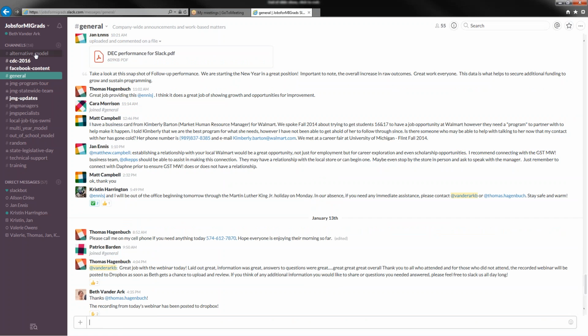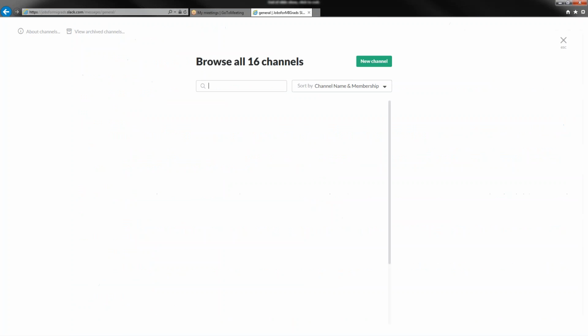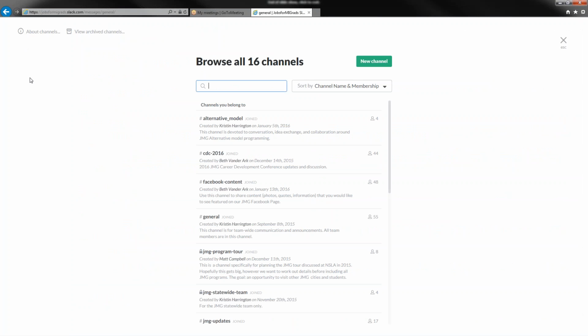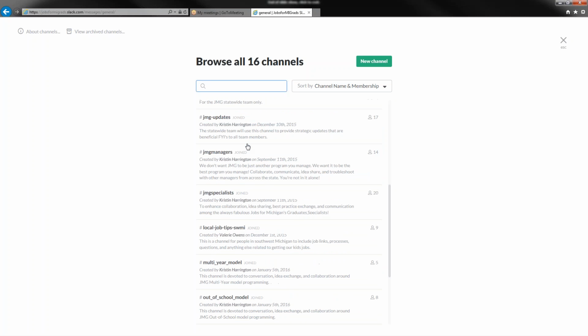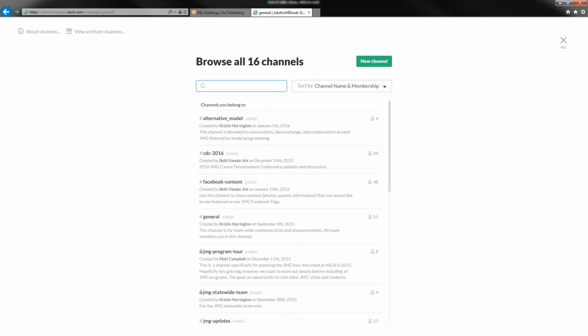Over on the left-hand side is the list of channels, as I mentioned earlier. To add a new channel, you click where it says channels at the very top, and it will take you to this page where you're able to browse all of the currently active channels. I am actually in all of the channels right now, so it doesn't give me an option to add one, but yours on the left-hand side, if there's a group you're not currently in, it will give you the option to add. You can also see how many people are currently in that channel.